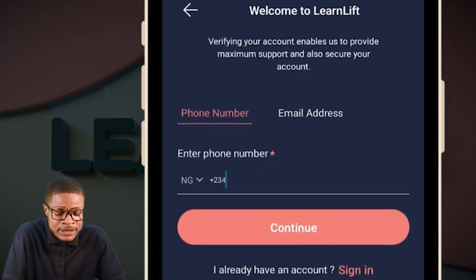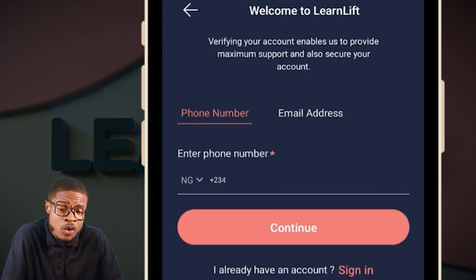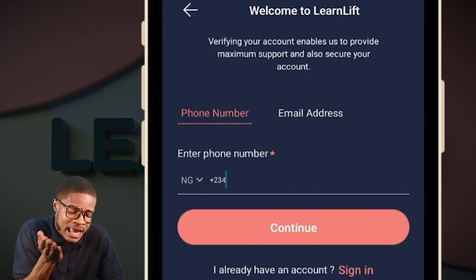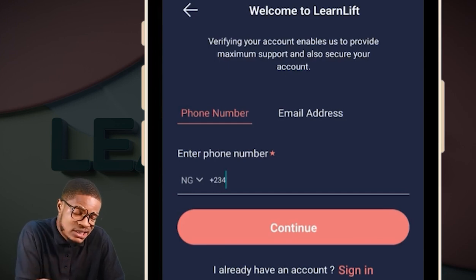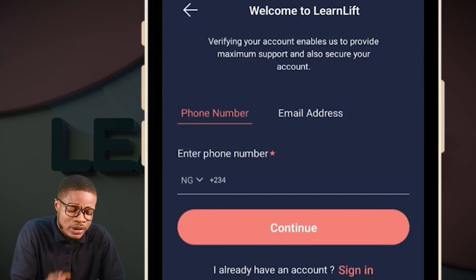Once you click on it, the next thing is to place in your phone number. You can see +234. Then put your phone number, whatever your phone number is. If you don't have a phone, you can use your mommy's phone number and put it there, or your daddy's phone number. Use it, and then you can proceed and create the account. So let's go.